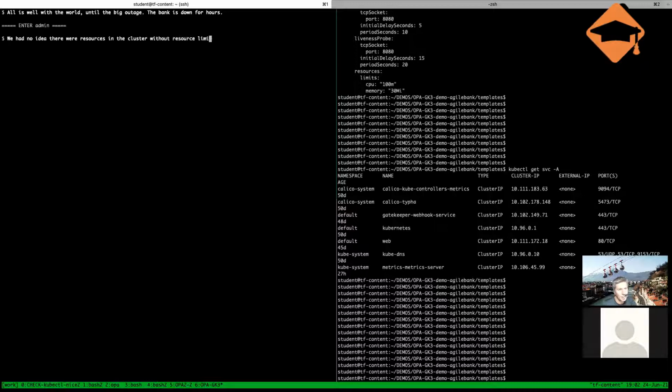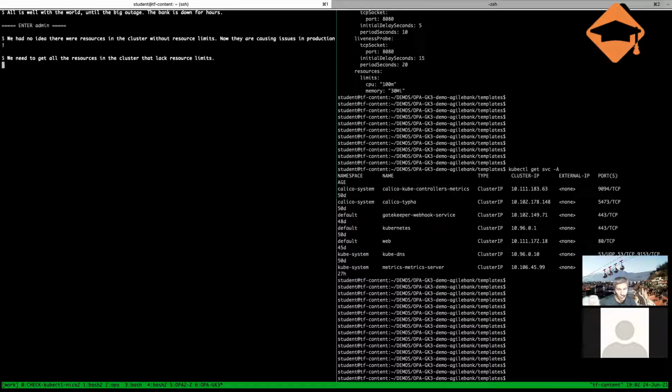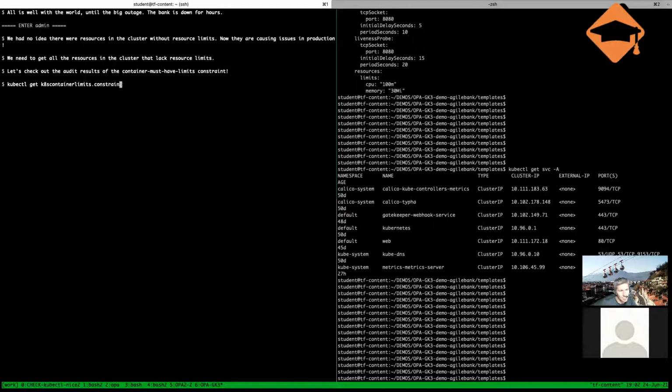So after a while, they have a resource problem. It's because they realize there are resources in the cluster that don't have any resource limits. Although we've enforced them now as a policy, presumably there were some existing resources already created that didn't have any limits and have basically had some memory leak over time. So we can look at the audit results and see what containers don't have any limit constraints. Let's do that.